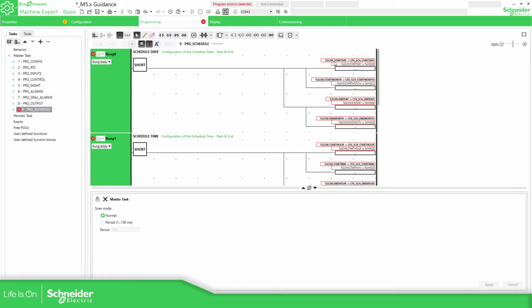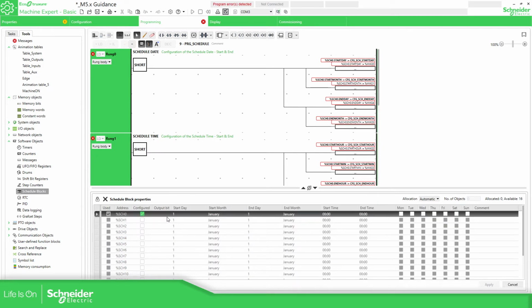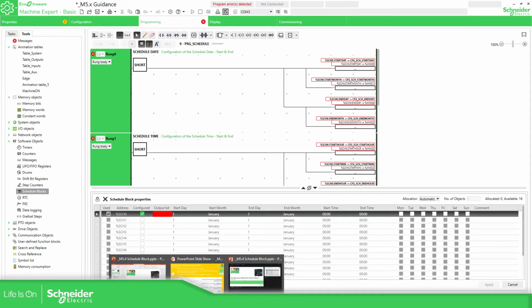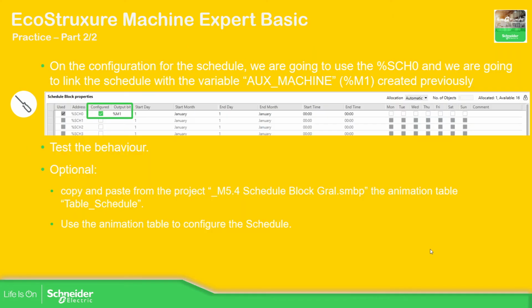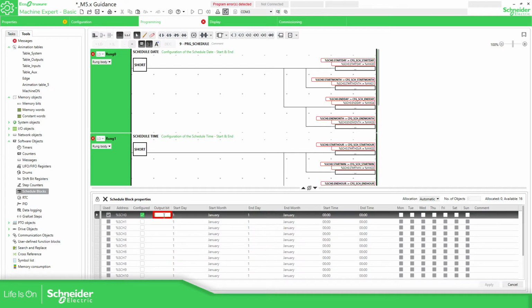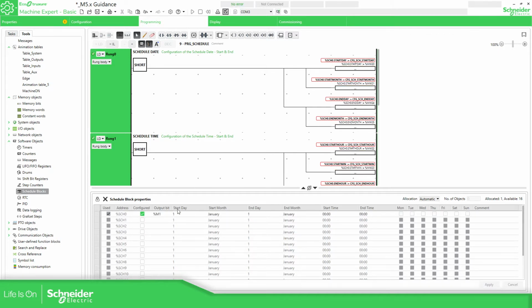And you can see here there are some errors because this %SCH0 is not configured. So what we need to do is to go to Software Objects, Schedule Blocks, and configure this. In order to configure, we need to assign an output. Let me go back here. I have defined it here, yes, %M1. So let's go here, %M1. Apply. Good. And then compile, and there we go.